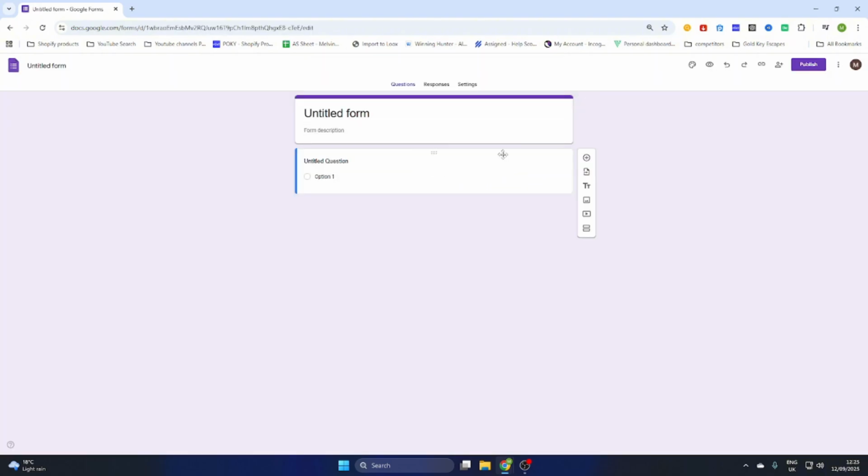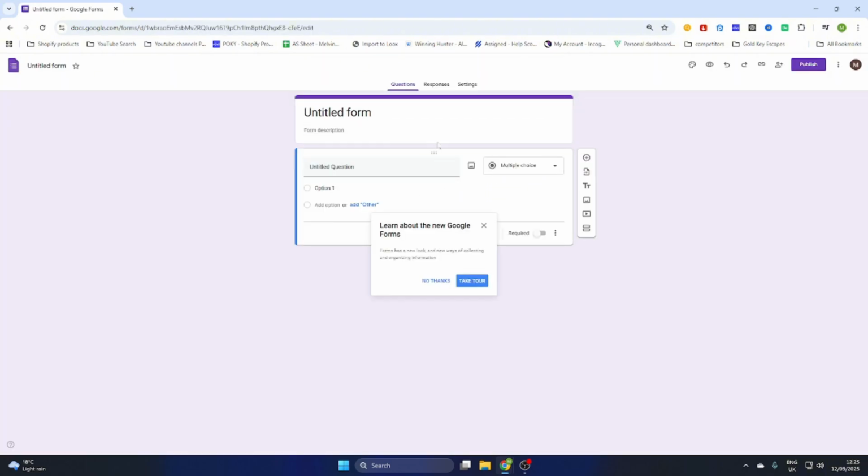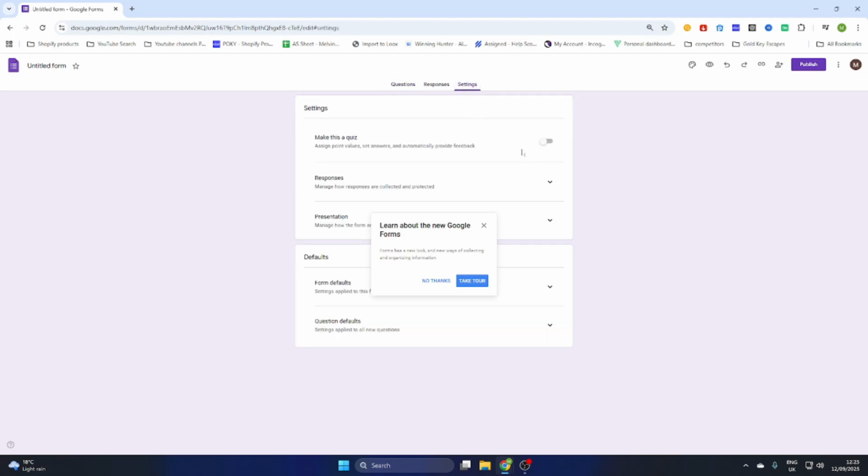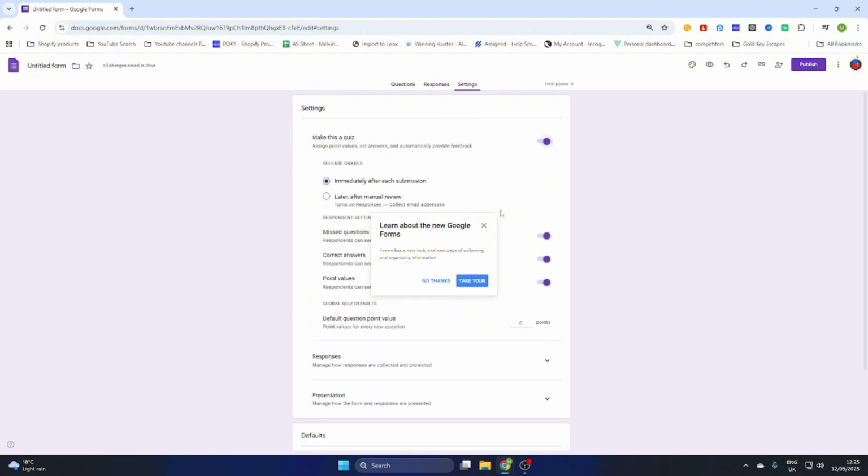After that you can start customizing your quiz. The first thing we need to do is go to settings and then select the option make this a quiz. Now the next step is of course to select some other options. You will see that we can select the release grade. So if people answer the questions, you can select that they will see the right answer. So they can check if they answered the questions right.